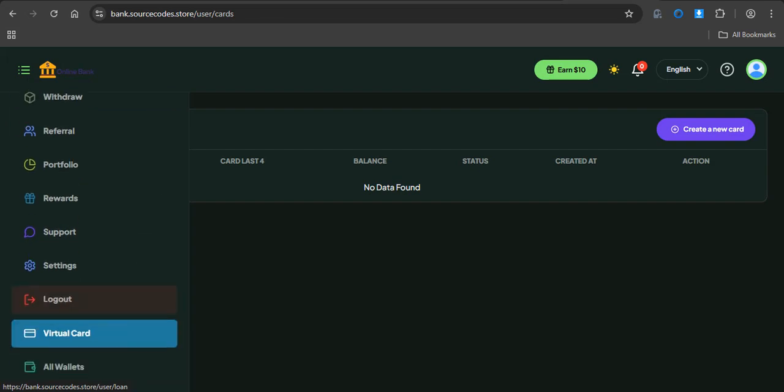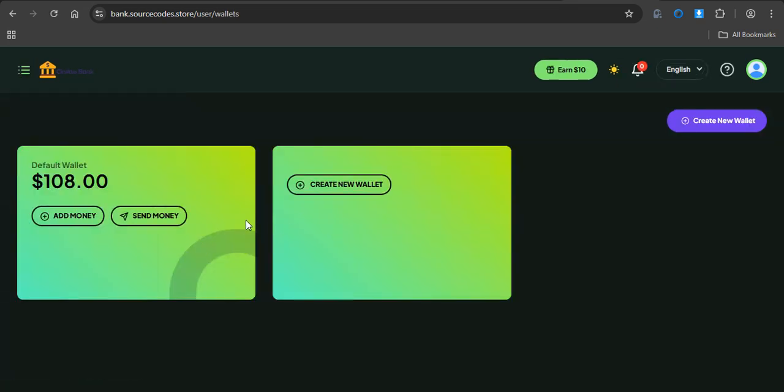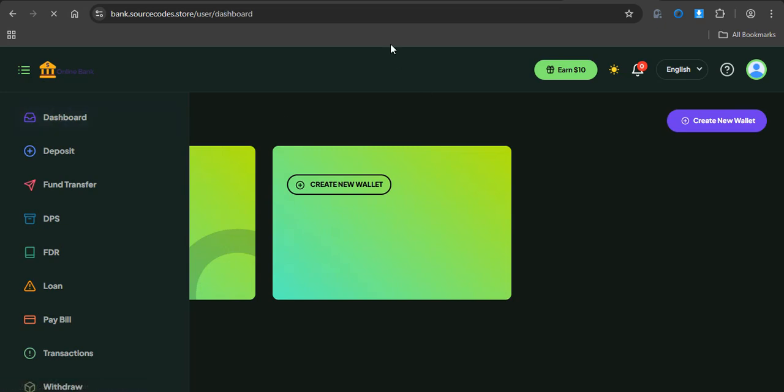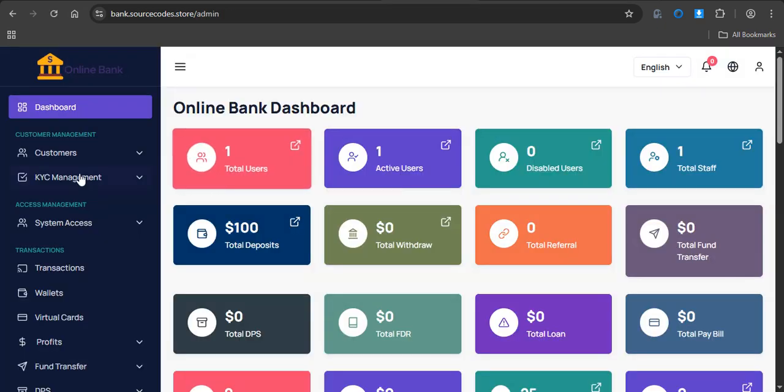As you can see, everything is perfectly working. Now this is the wallet the user has. Okay, I think we've gone through this. Now let's go back to the admin dashboard. This is the admin dashboard.